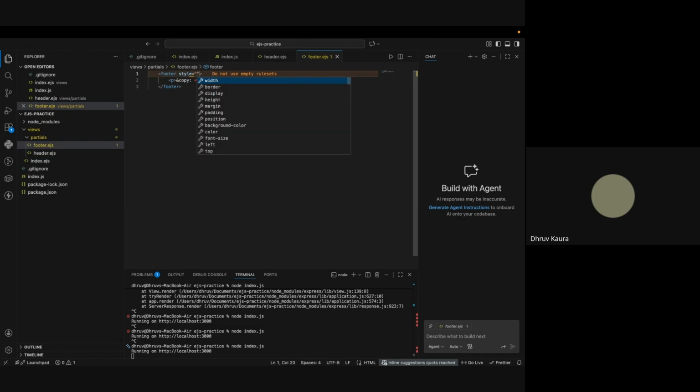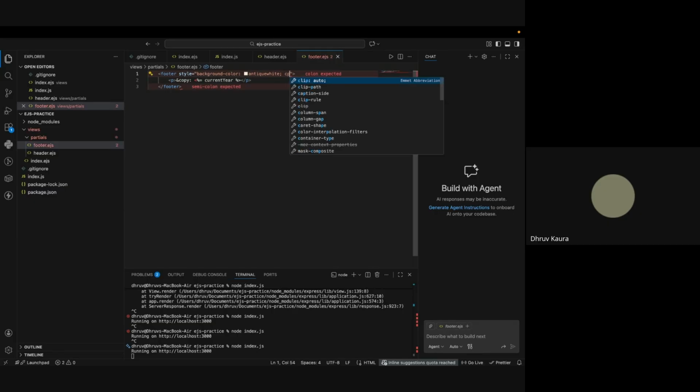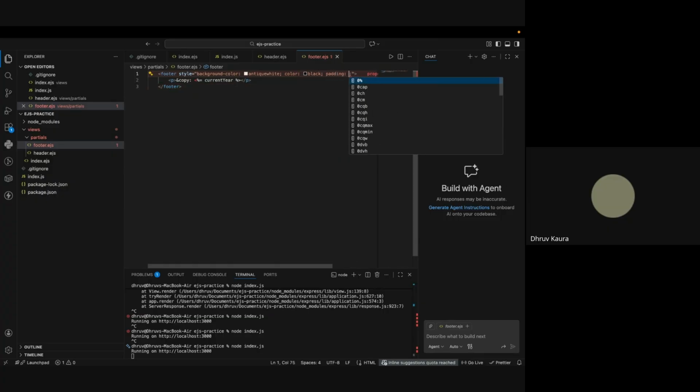Let's add some style. Background color again. Okay, this color. Color black. Padding 16px, 24px. Set display flex, justify content center, align items center.